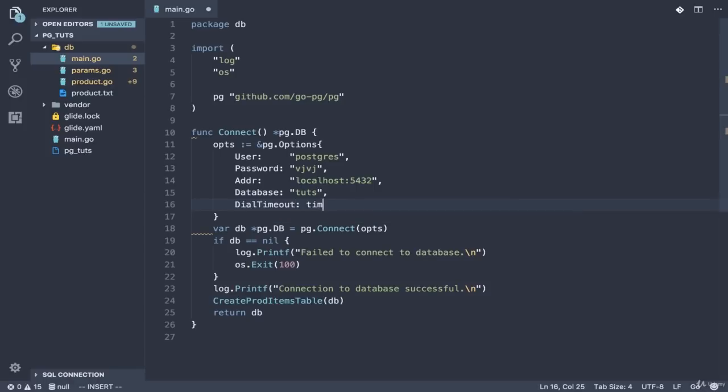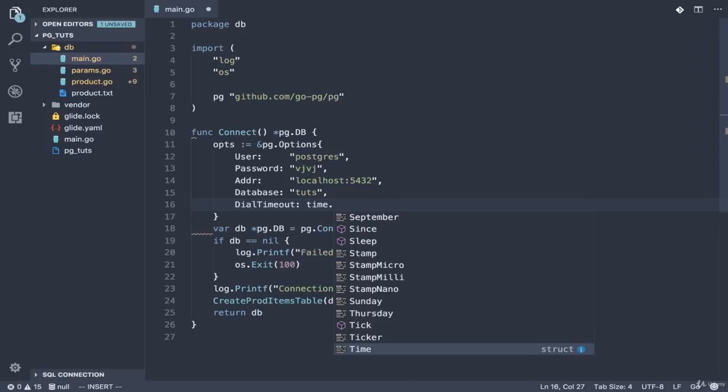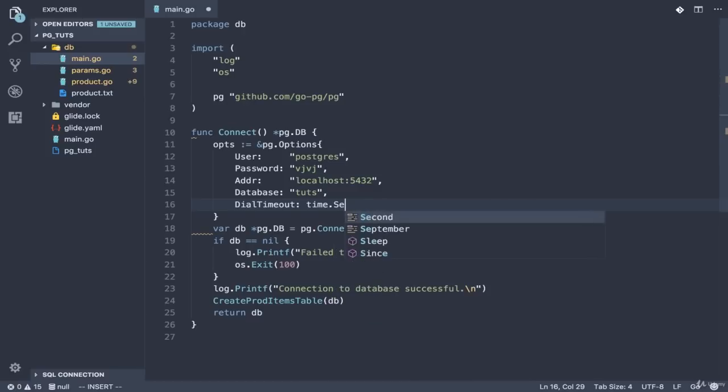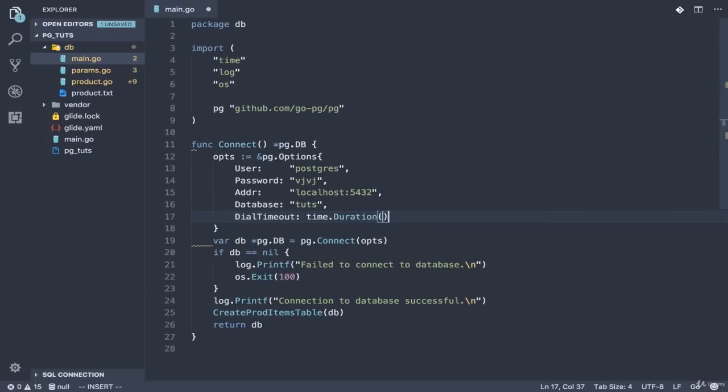So you can just set time.Duration one. Oh, you don't need to do that. Actually, you can easily do something like, let's just set dial timeout to 30 times time.Second. Okay, so what happens right now is, what is dial timeout? First of all, let me tell you.